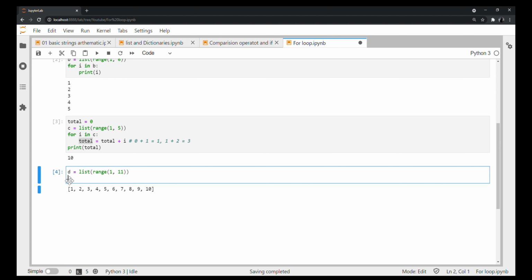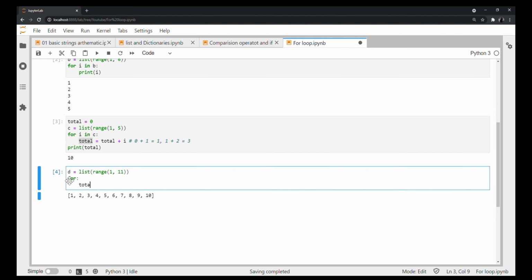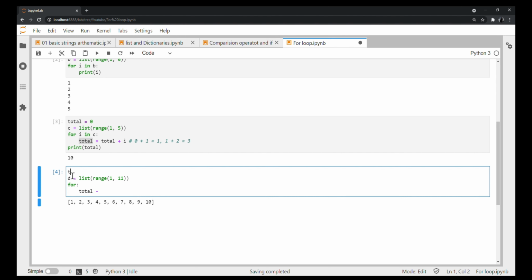And then what we have to do is put a for loop, right? So we have to add a for loop condition, and in total we have to do the same thing. So let me start a variable called total1 equal to 0, and then total1 equal to total1 plus I. So whatever I will be here, right?